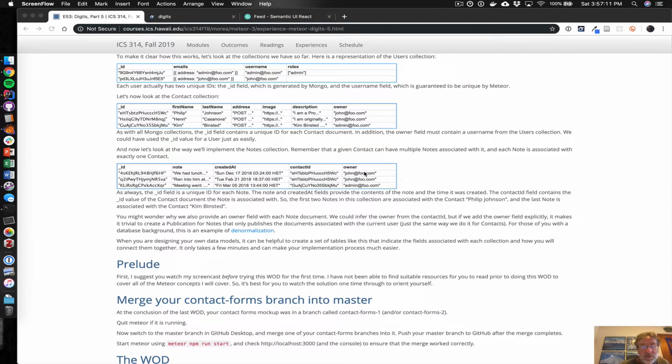Now at this point, some of you might be asking yourselves, why do I need that owner field? The contact ID field is really enough. From the contact ID field, I can get to this row, and in this row, I can find out what the owner is. I don't really need that. It's redundant. That's exactly true. It is redundant, but it turns out that redundancy in this case makes our life as a developer much simpler.